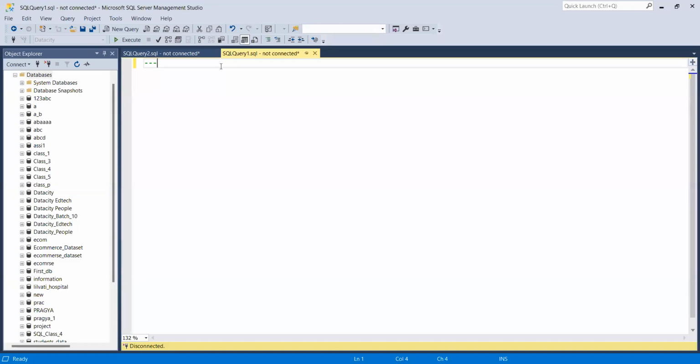So today in this class, we are going to talk about data types and constraints. Till yesterday, we have completed till create database. After that, I told you about why we use a database. And then we are on the topic of creating tables.